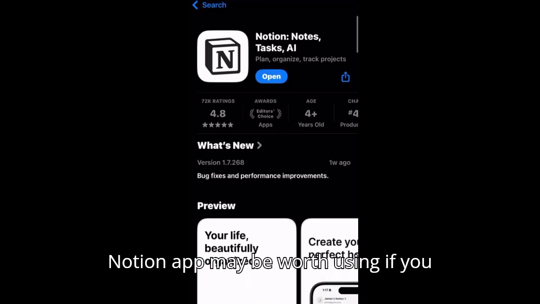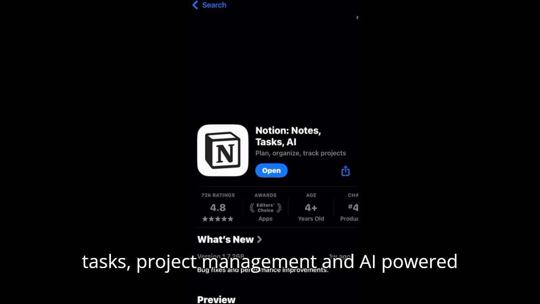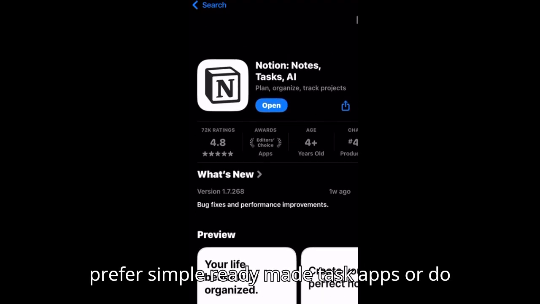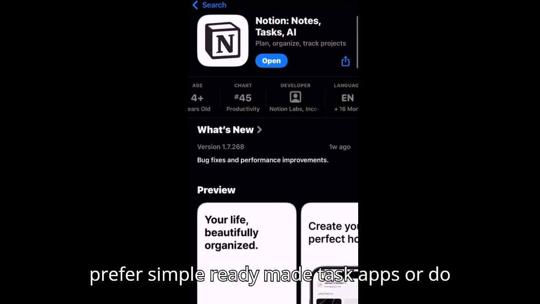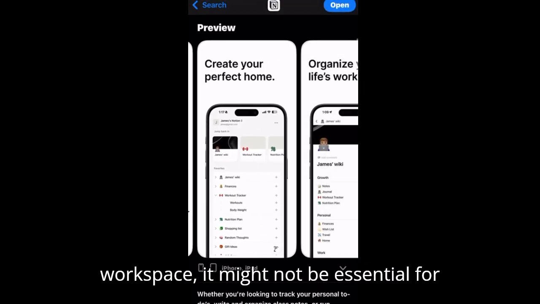In summary, the Notion app may be worth using if you want an all-in-one system for notes, tasks, project management, and AI-powered productivity tools. However, if you prefer simple, ready-made task apps or do not want to spend time setting up your workspace, it might not be essential for you.